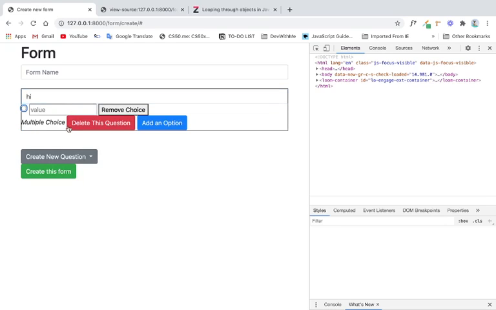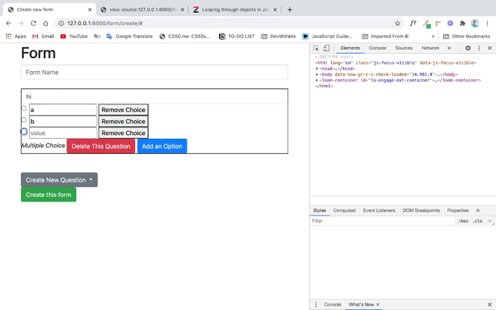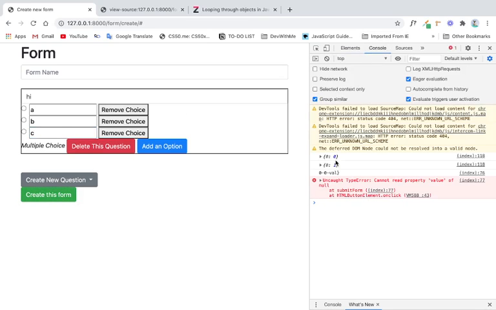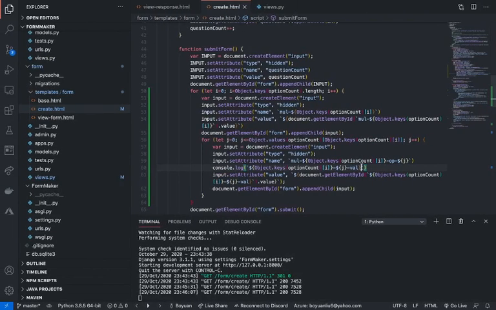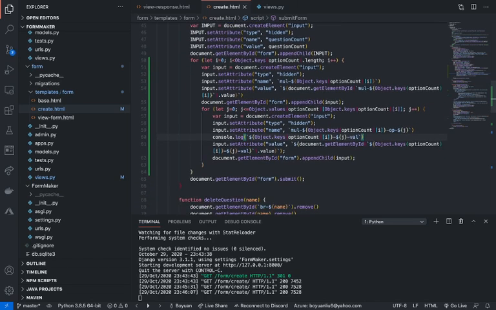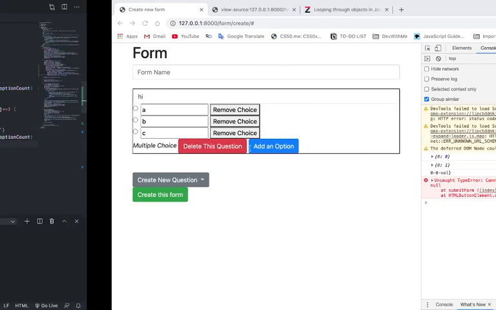Okay, let's just try to submit one. A, B, and C. Let's see. Oh yeah, I forgot. 0-0, wow. Why does it have an extra curly brace? Okay. This curly brace messed everything up.